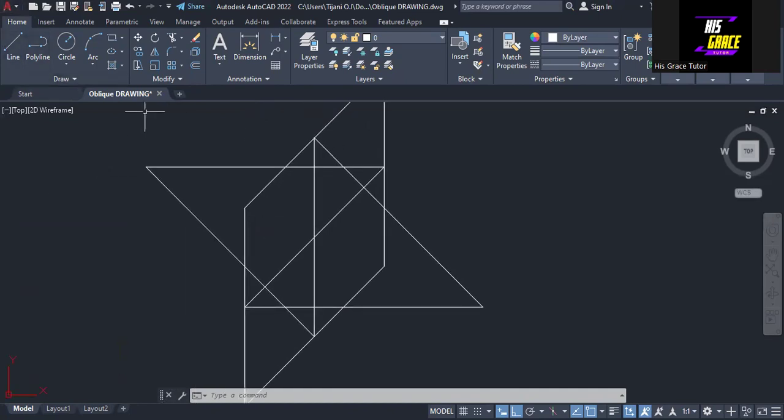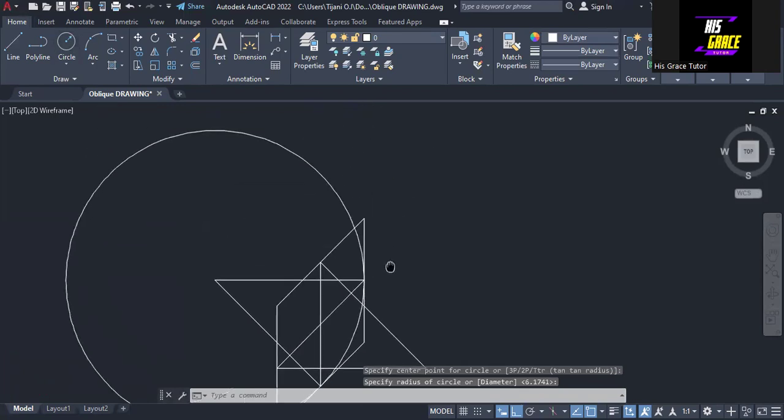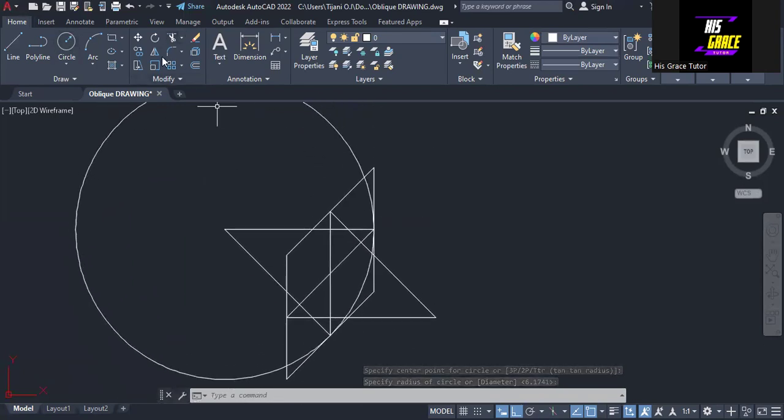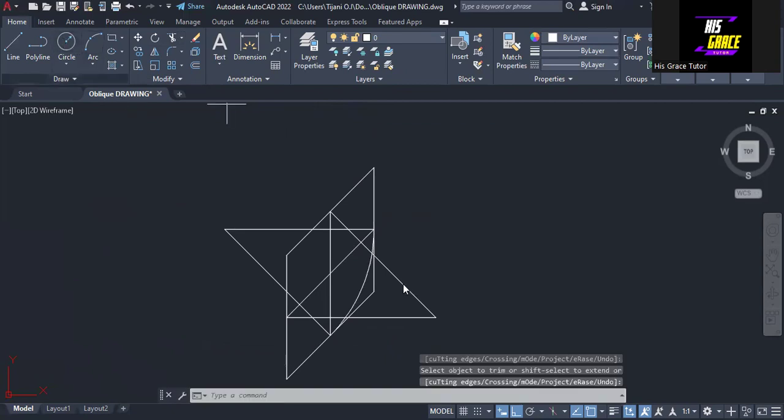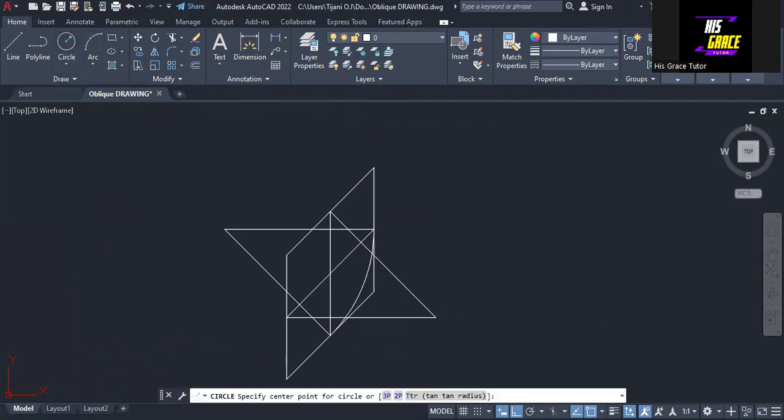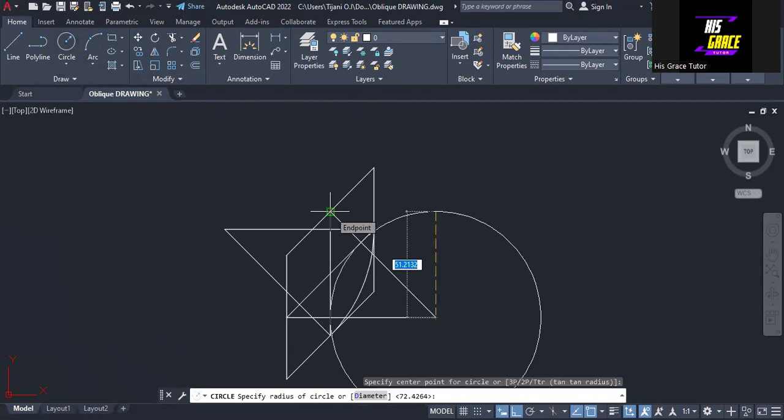Let's see how it goes. We click on circle, then we take this point as center and we go this way. We just drop it here. Then we are going to trim the excess. So we click on trim, then we trim the excess. We are trimming this, and also we trim this. Right click, enter. Then we click on circle again. We take this point as center and we go this way. We drop it at this point.